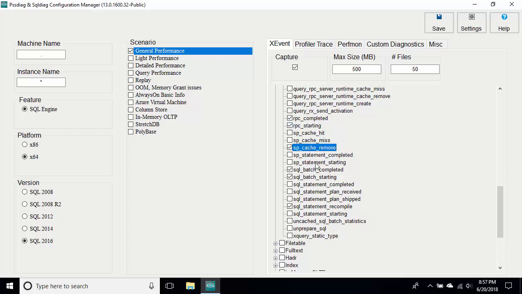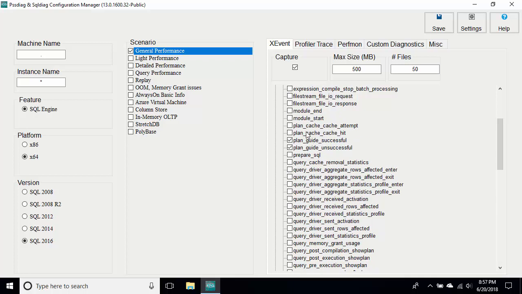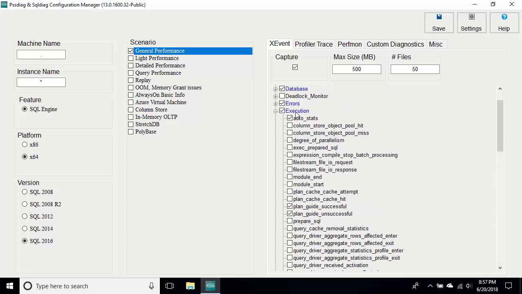We see a cache remove. We'll see batch starting and completed, which is much like RPC started and completed, only for a batch statement that's being executed as opposed to an actual procedure, and statement recompile. So these events are actually really important. The events we see under execution are really important for understanding what's going on performance-wise, because we can see the procedures and see what the resource usage for different procedures is.